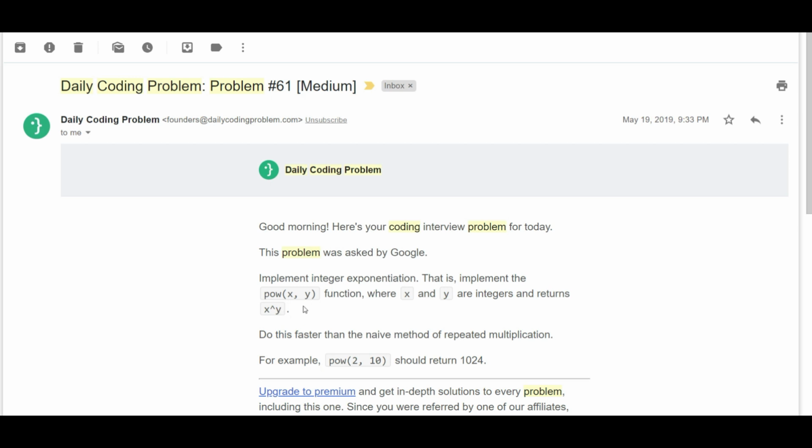So if there are no restrictions been given over here, this is a very simple problem. All you have to do is you just have to call a for loop from 0 to y and just multiply x with a value and just move forward from there. That is just considering positive cases and all that stuff. But over here, the restriction which has been given to you is that you need to do this faster than the naive method of repeated multiplication. So basically, you need to do this at a complexity which is better than O of n.